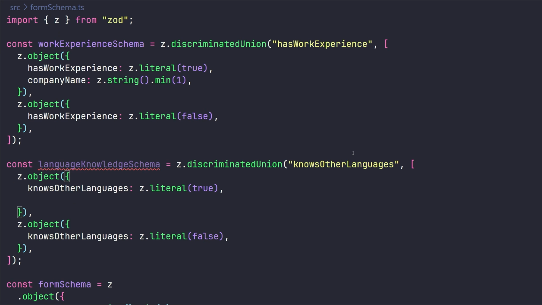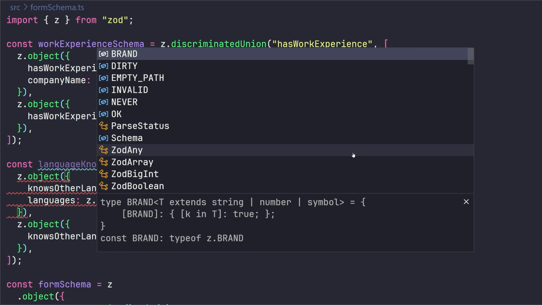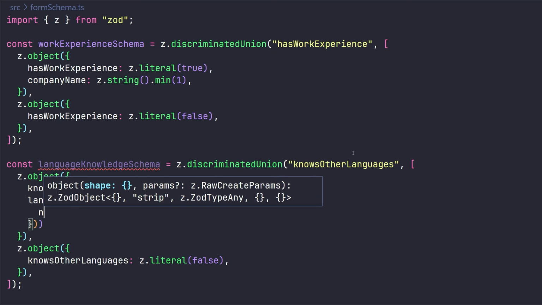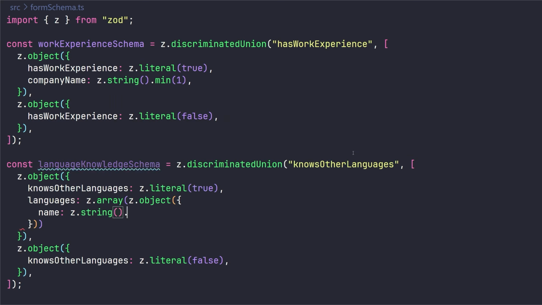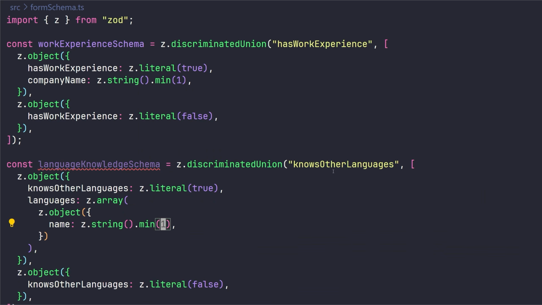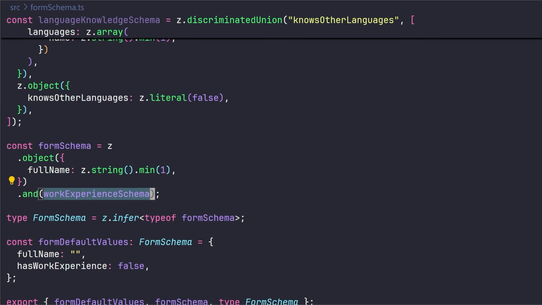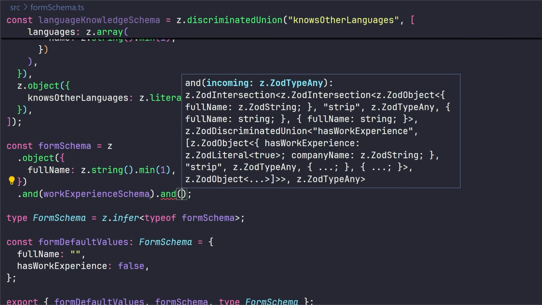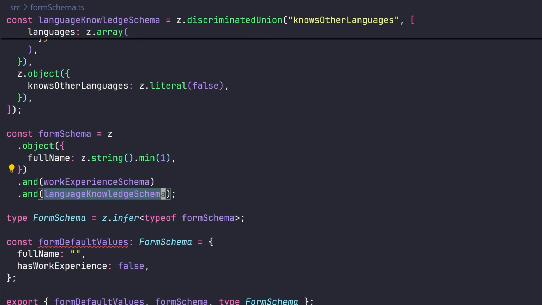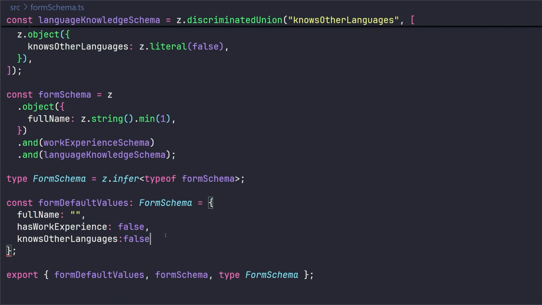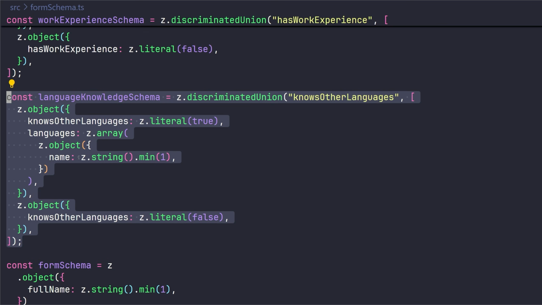And if the checkbox is checked, we're going to have an array of languages, and defining an array in z is like this, z.array. And inside it, I'm going to pass a z.object with only a field of name with the value of z.string with the minimum character of 1, or in other words, a required field. Now, at the end, I'm gonna use this schema inside our main schema like this by adding another and passing the language knowledge schema. And in default values, I'm gonna pass the knows other languages field with the value of false. So we have implemented the dynamic languages section of our dynamic form.